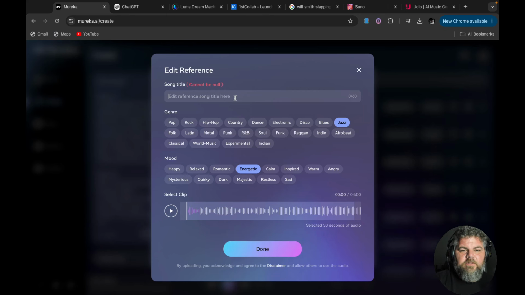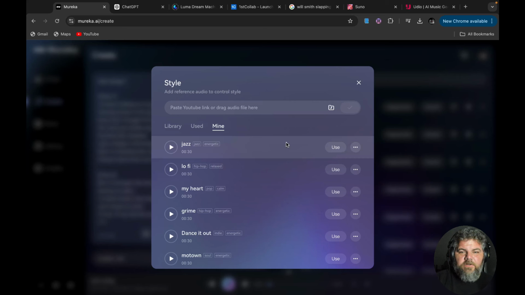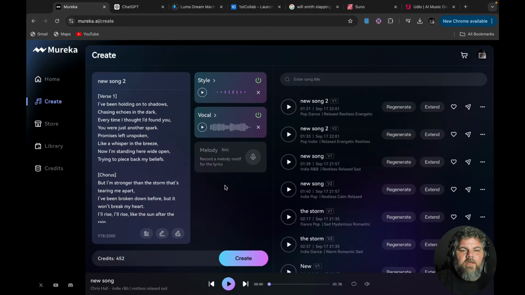Oh, I forgot to add a thing. We're going to do jazz. Okay. Click done. Okay. So now you see we have jazz here as an option to use. You can also delete the ones you don't like, but let's go ahead and click use. I'm not sure. We could probably go ahead and use the same guy's vocals and this. We can see what this genre sounds like with the jazz added to it.